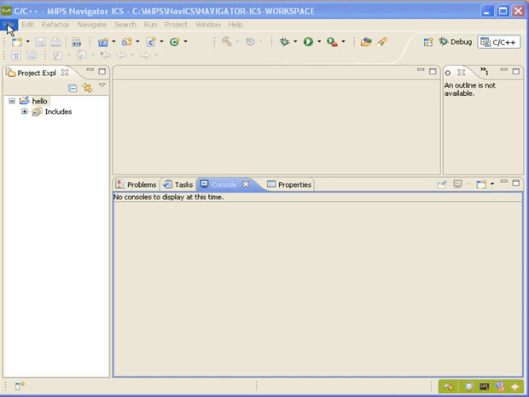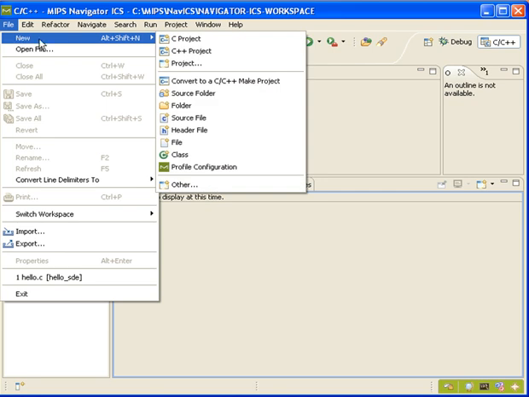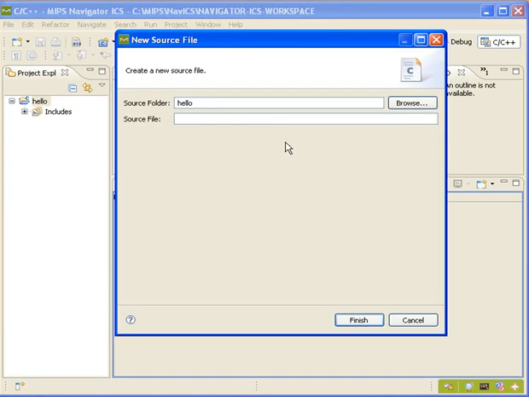We have just created an empty project. We now need to create the code for the project. I do this by adding a source file to the project. In the New menu, I select Source File. In the Source File dialog, I enter the name of the new file, hello.c, and click Finish.